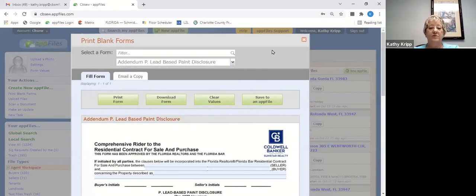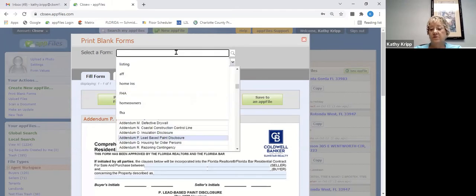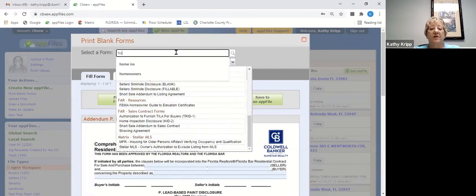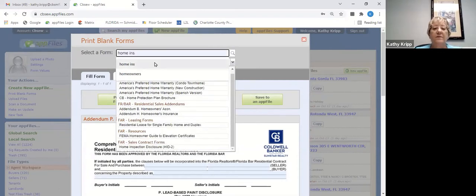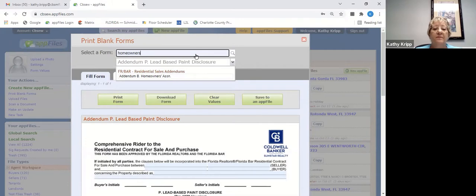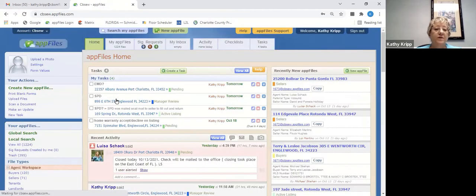I always tell everybody search less is best. If you're looking for a homeowners association, if you type in HOA, it's not necessarily going to come up. I always say put in "home", and you'll see it'll bring up the homeowners association. Okay, so I just wanted to show you that if you ever had to just print a blank form.